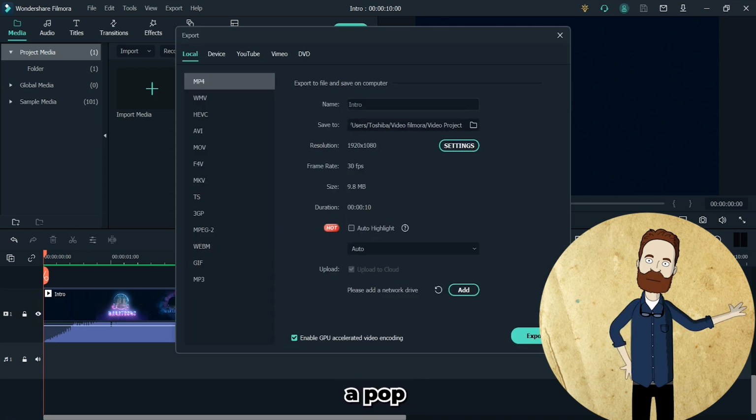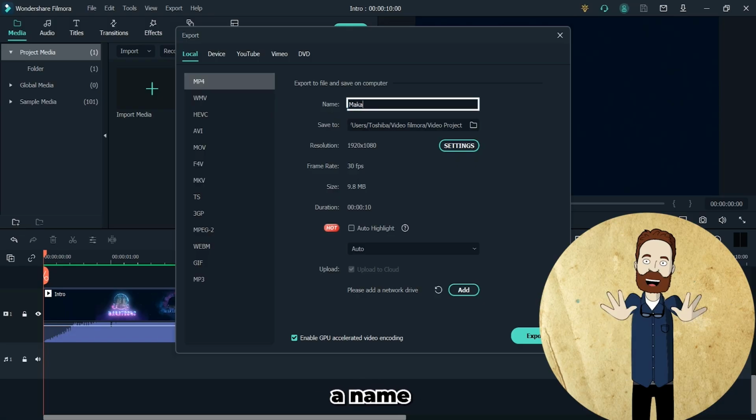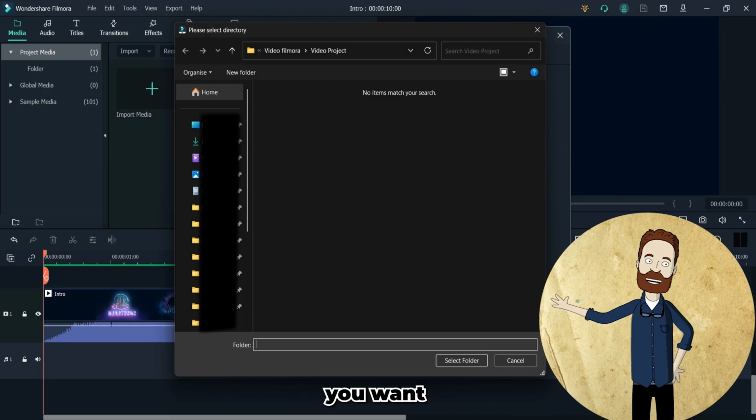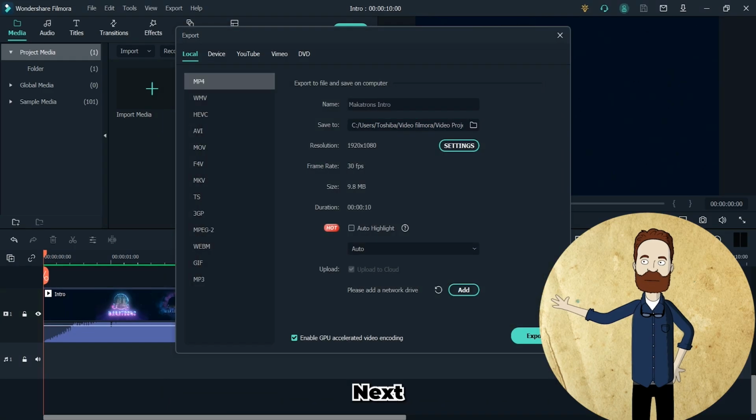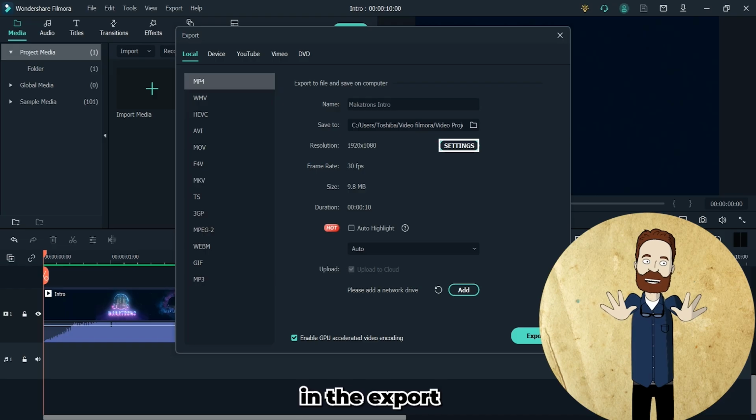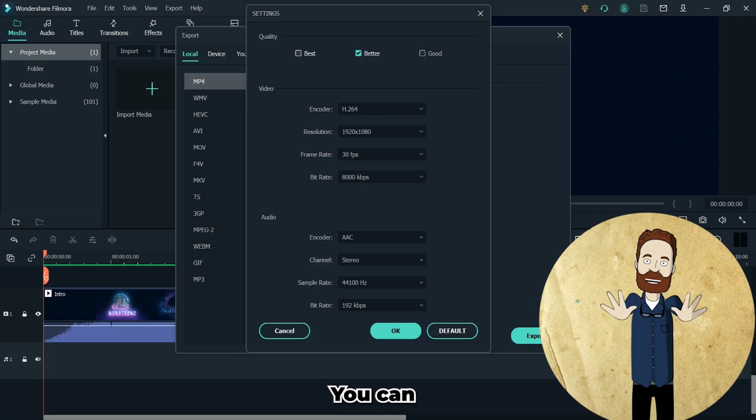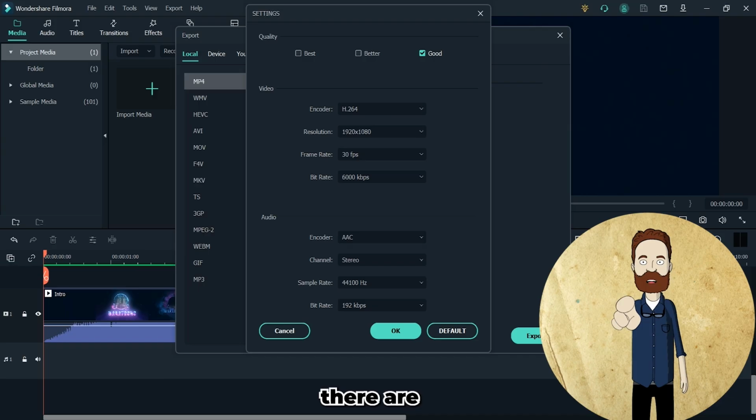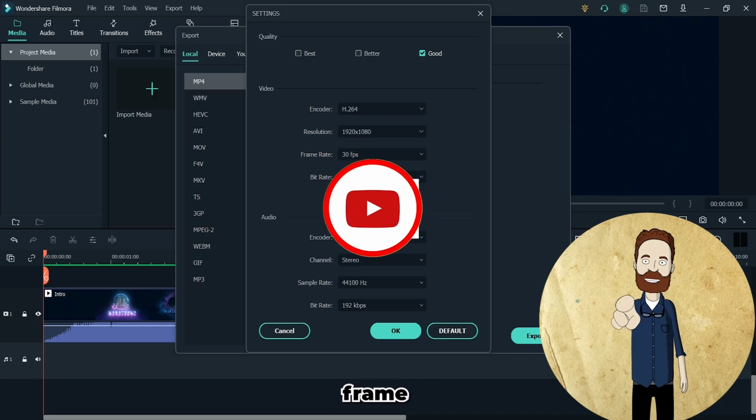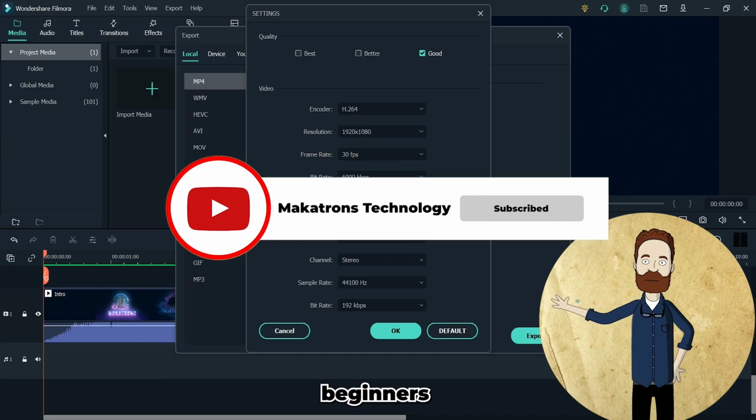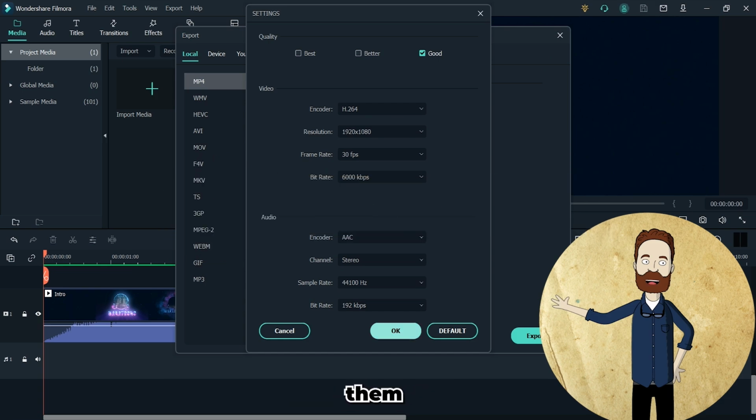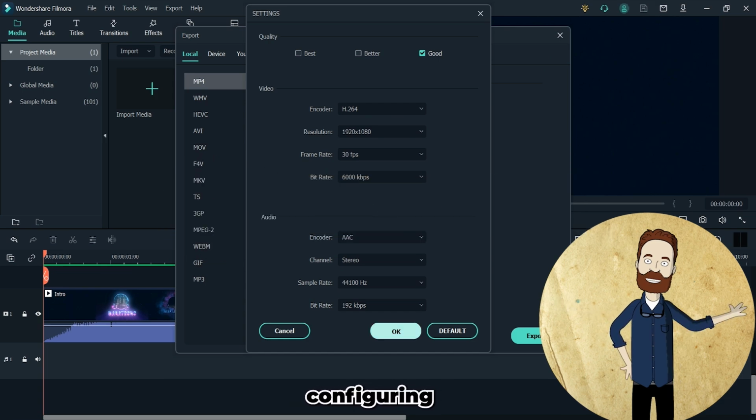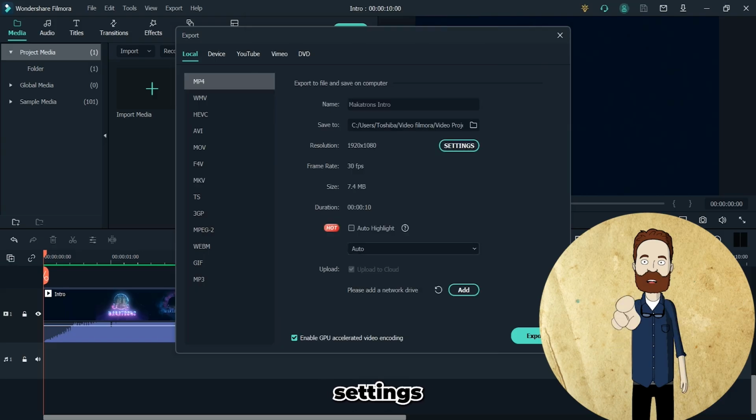Once you click Export, a pop-up window will appear where you can enter a name for your video file. Just below that, you can choose the location on your computer where you want the exported video to be saved. Next, you will notice a Settings button in the Export window. Clicking this will allow you to select your desired video quality. You can choose between best, better, or good based on your needs. Although there are advanced settings available, like bitrate, frame rate, resolution, etc., beginners are usually not recommended to adjust them unless necessary. After configuring these options, click OK to confirm the settings.